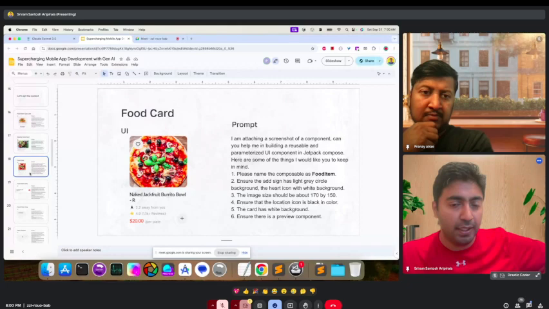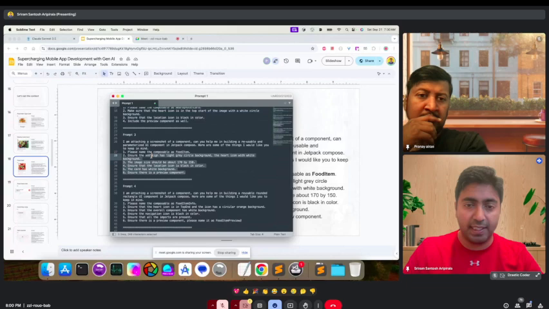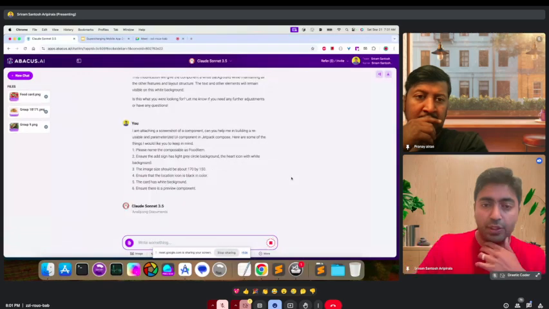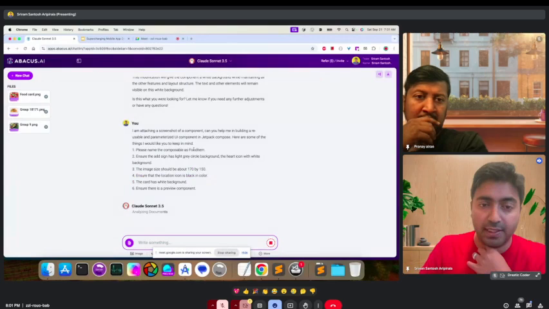So let me go to my Sublime. It's the exact same text. I'm basically copy pasting it in my AI system. And then I'm going to say, can you generate this? It should be this food card. So just to give a recap, I'm asking the AI system to build a composable, and the composable name should be food item. And the dimension should be 170 by 150.